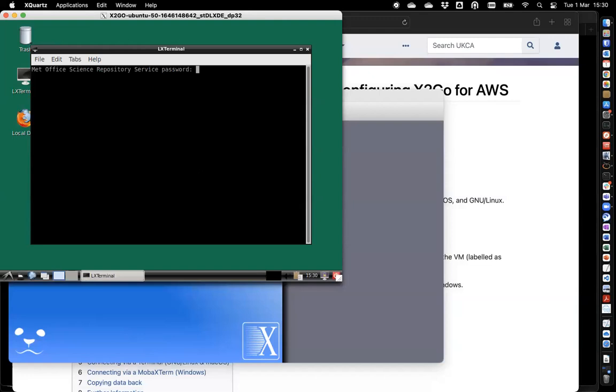It opens a full desktop connection. And the first thing we'll have is an open terminal asking for our Met Office Science repository password, which you should enter. For the first time you log in, it will ask you for your username. It only asks for this once. And so now we're authenticated to the Science Repository Service. You'll need to do this every day.